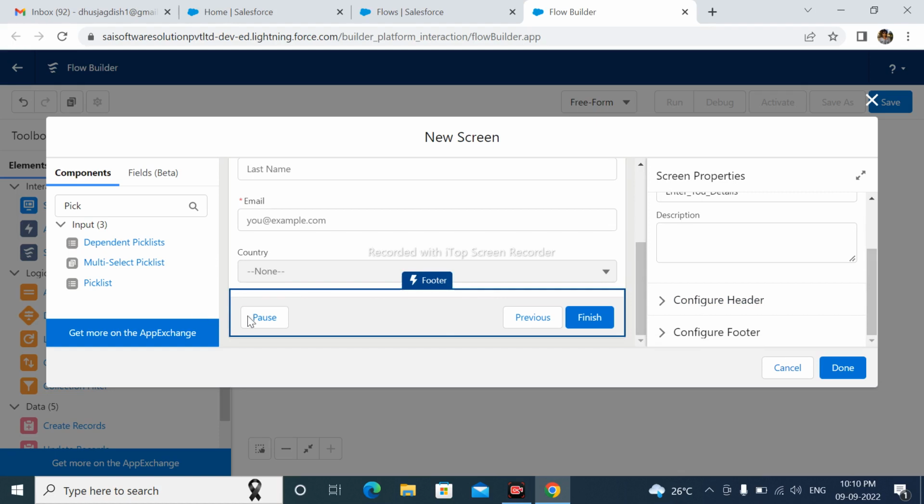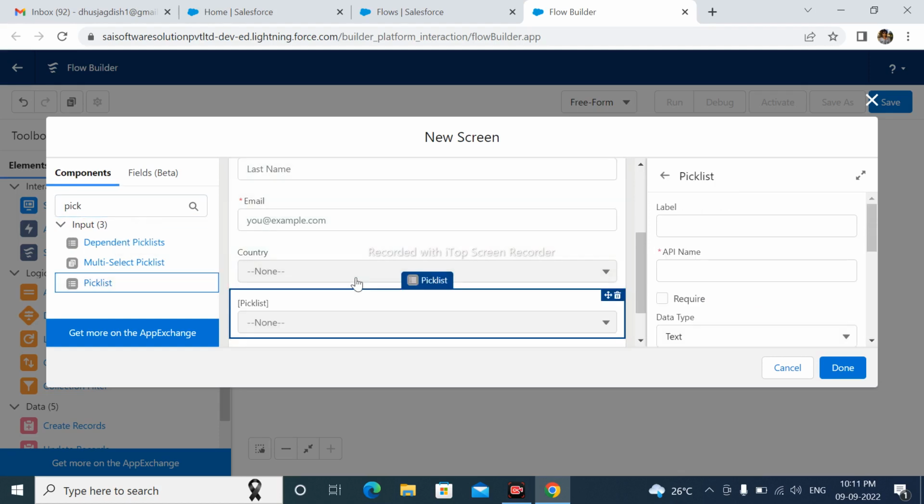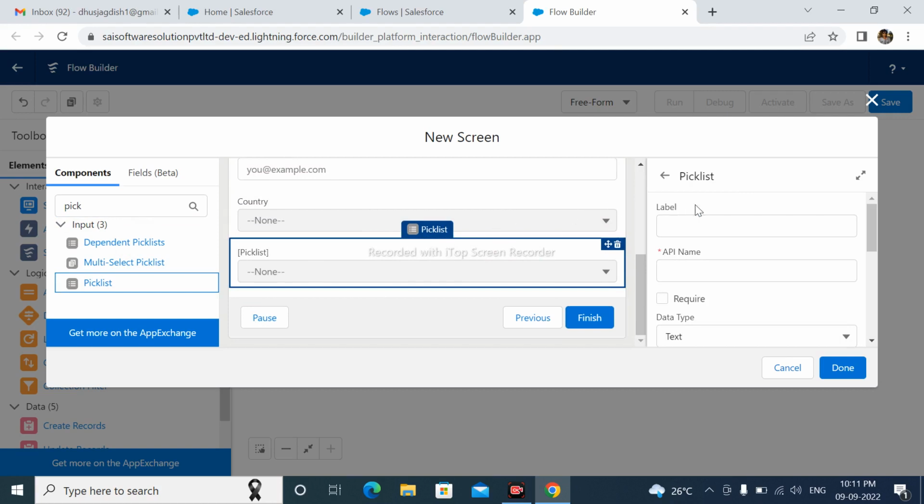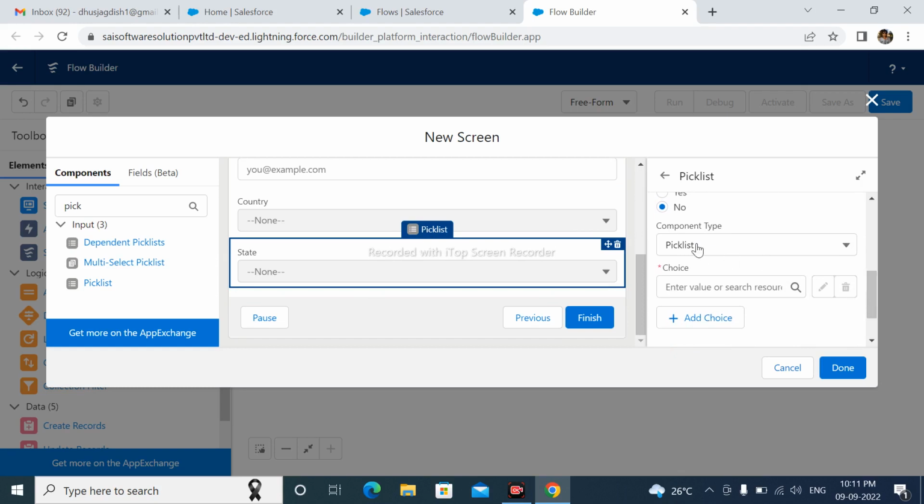After that, next field is state. Here I am searching component picklist and drag and drop here. Label name is state. API name is also state. Component type is picklist and here I am writing the choice, state, Maharashtra.